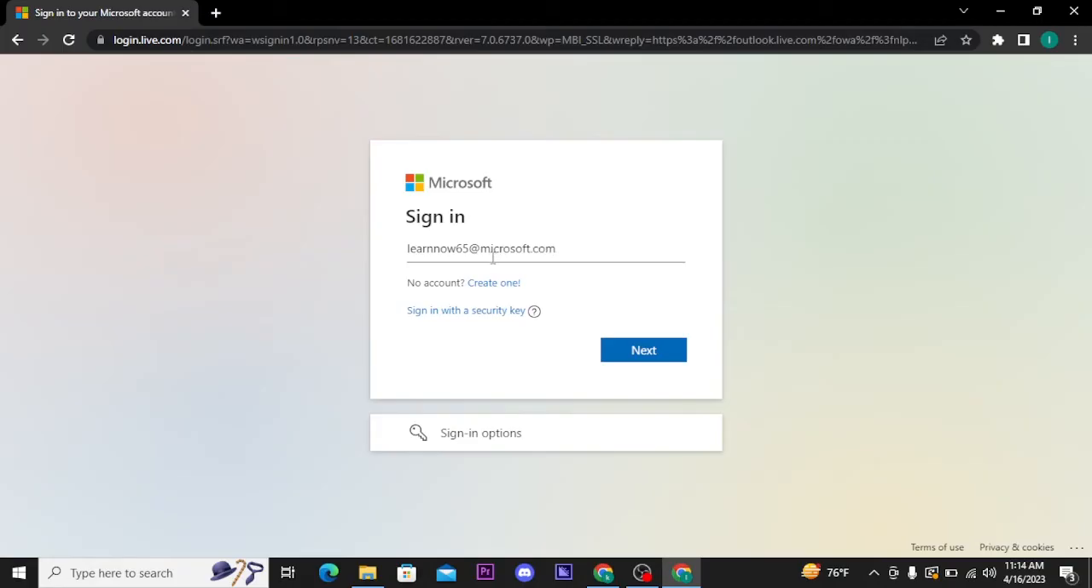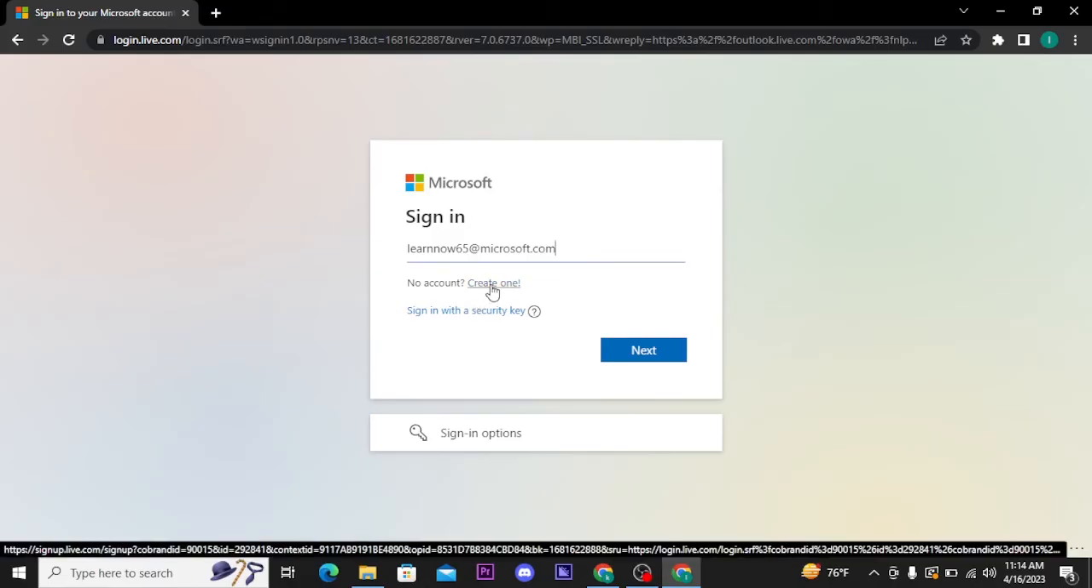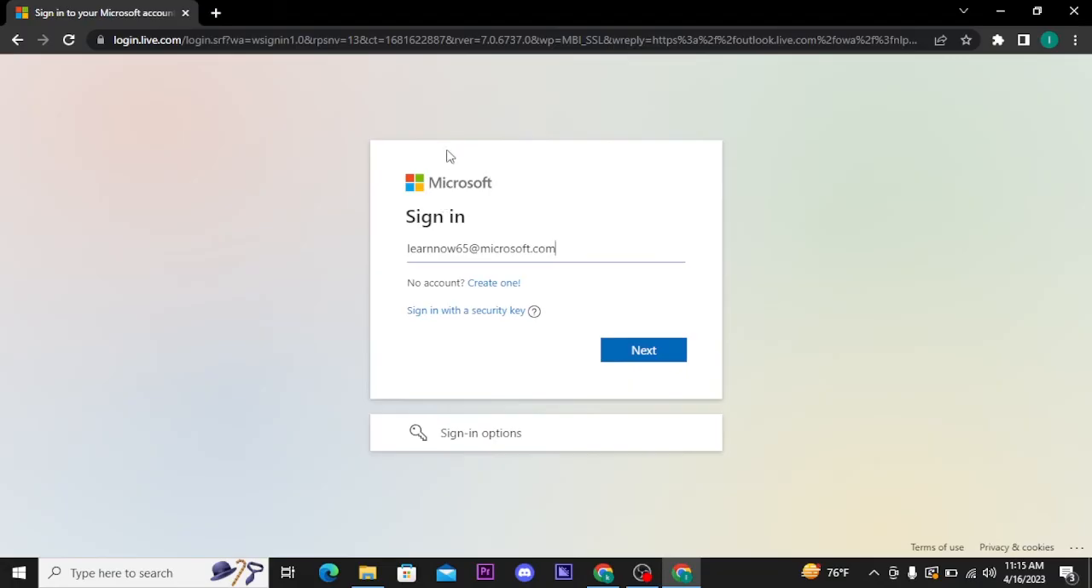If in case you don't have your Microsoft account yet, you have to tap on the create one link to register your Microsoft account. Now once you're done with it, tap on the next button.